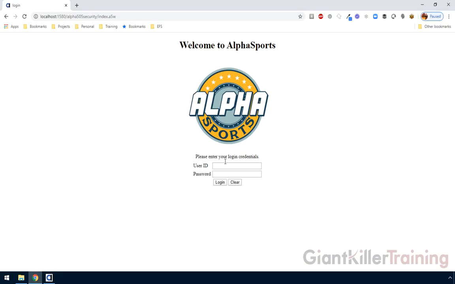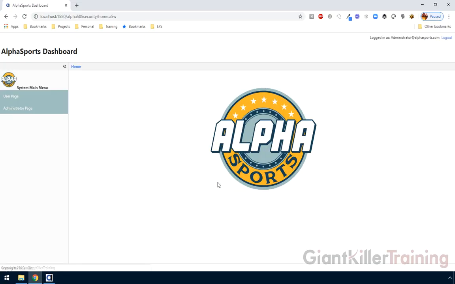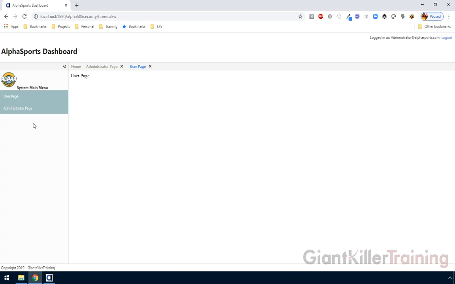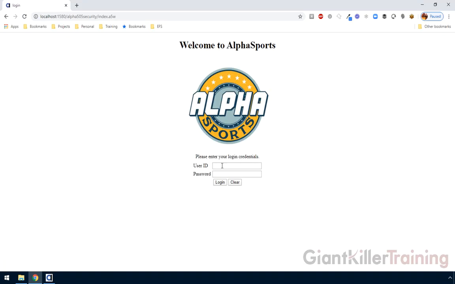So I'll go here. I'll go ahead and log in as administrator. Click login. It accepts my login and we're at the tabbed UI. And you'll see I'm able to see both of these pages because I've set up the security so I can see those. I can see administrator page and user page. Pretty straightforward. Now I'm going to log out and I'm going to go ahead and put in user at Alpha Sports.